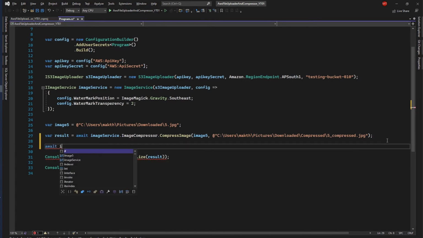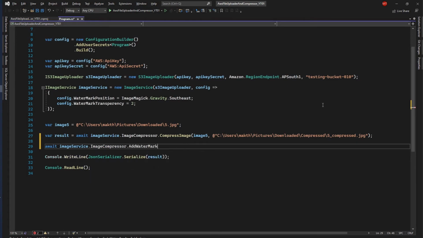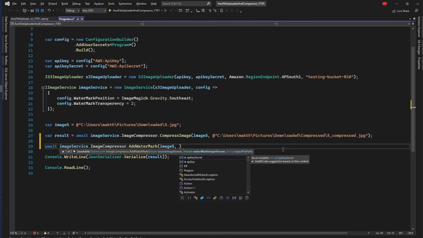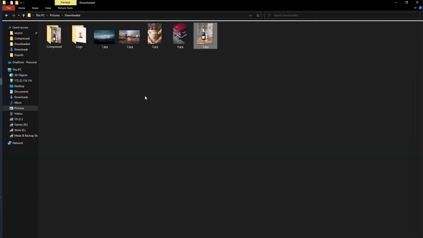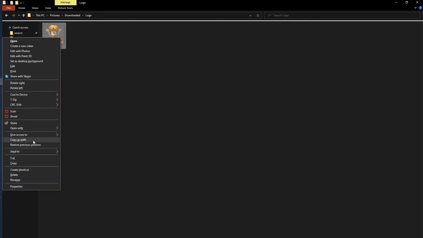So image service dot, the image service dot image compressor add watermark. All right. So here you can specify the source image path or the source image stream. So I'm going to specify the same path as image 5 and the watermark path. All right. So now you have to specify which watermark should be applied to that specific image. I'm going to use this path. All right.